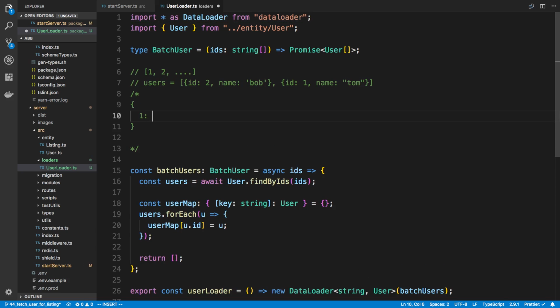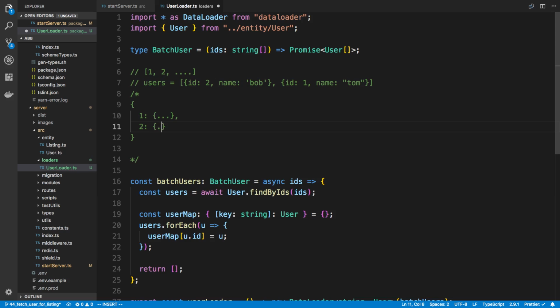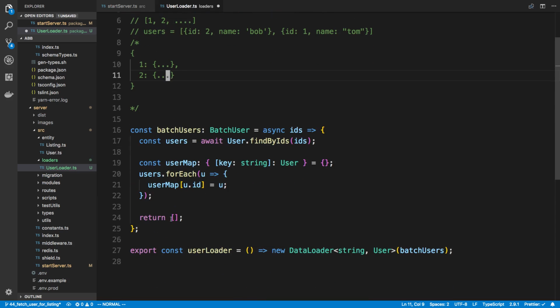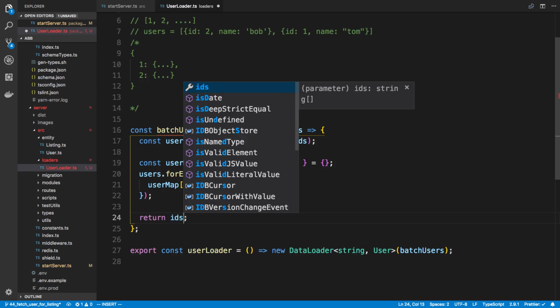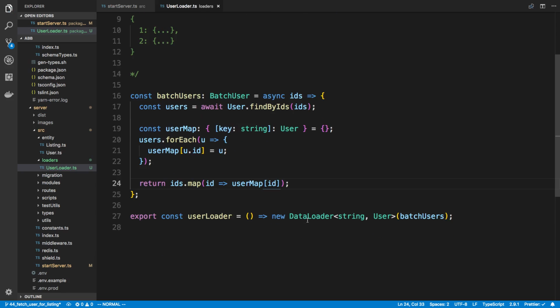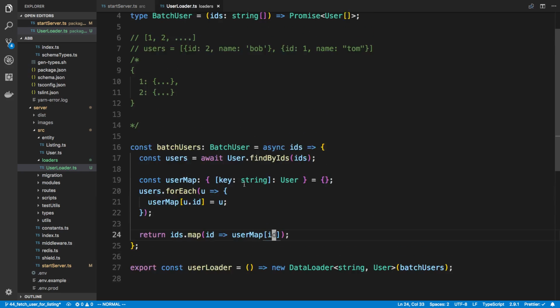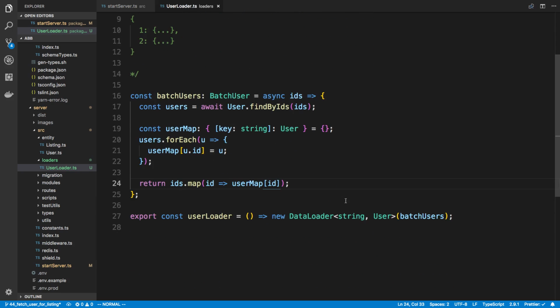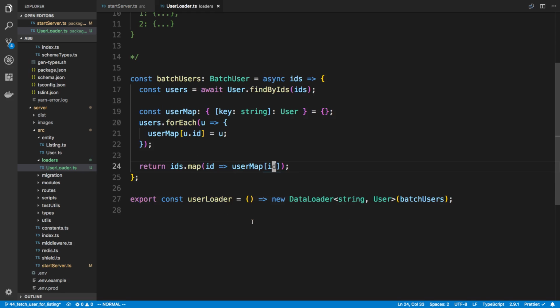So 1 will map to whoever that user is, and 2 will map to whoever user that is. So now what I can do is I can just say IDs.map, and then for every ID I just look up the data for it in the map we just created. So I say user map ID. So now what it'll do is this will return just an array of users, and it's going to be in the correct order, and that's pretty much all we have to do to set this up now.